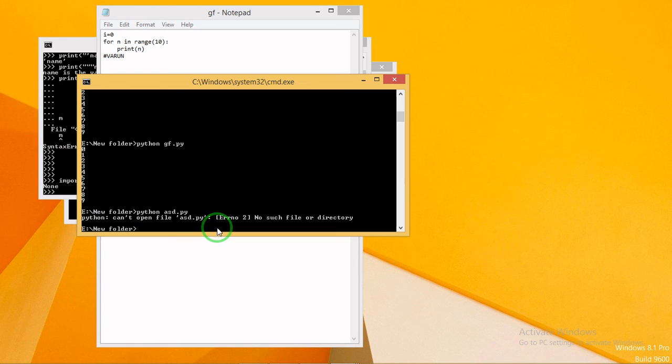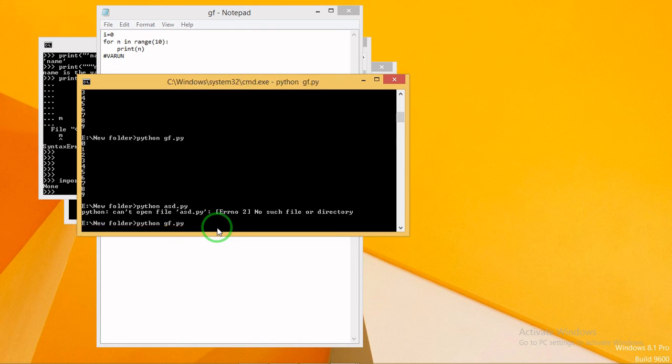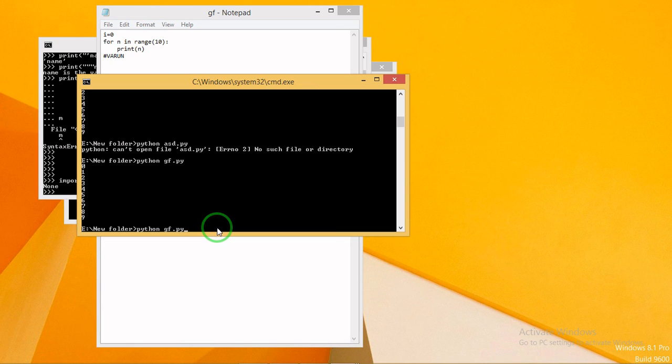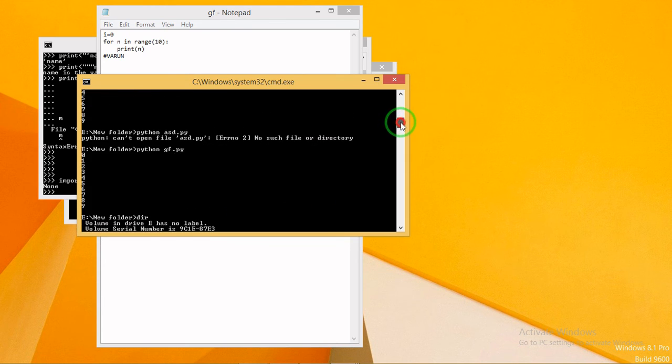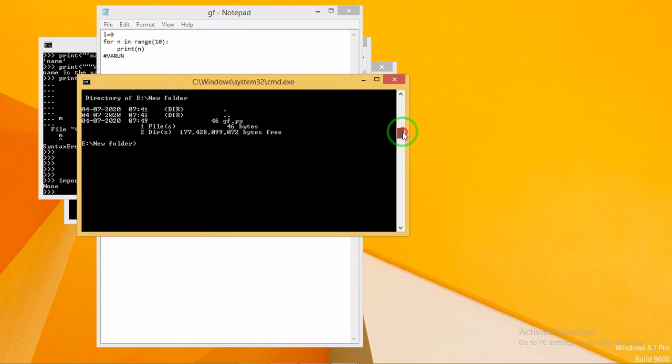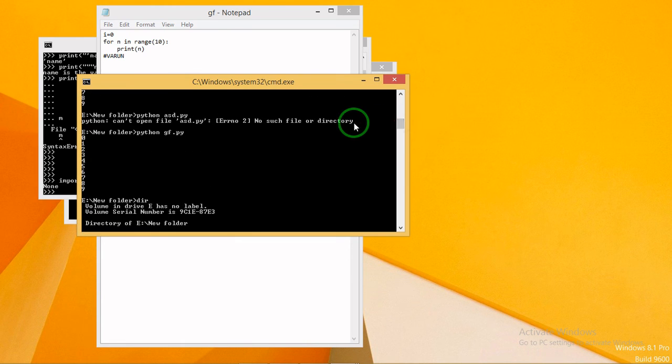So you have to be very sure so that the program will run. If I enter here and there is no file, it shows, see, can't open file asd, error, no such file or directory. So you have to move there and run the program. If I run the program gf.py, it will run, because the program is here. I just list it. See, my program is gf.py, but the asd program is not in this location, so it will not run. It just gives you an error code.